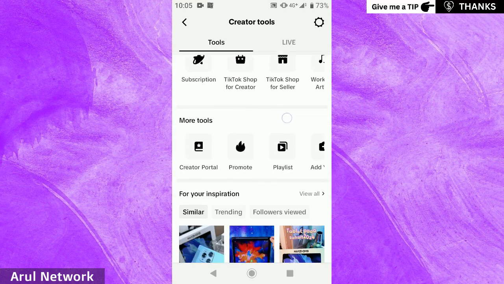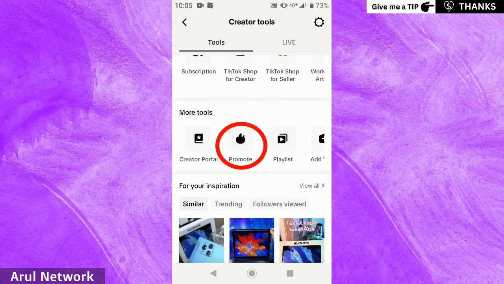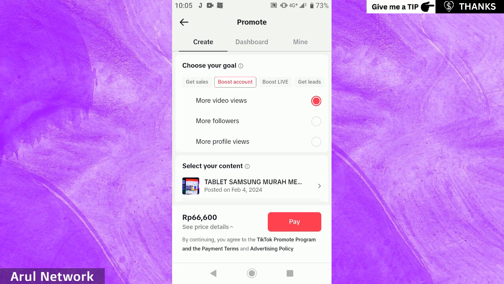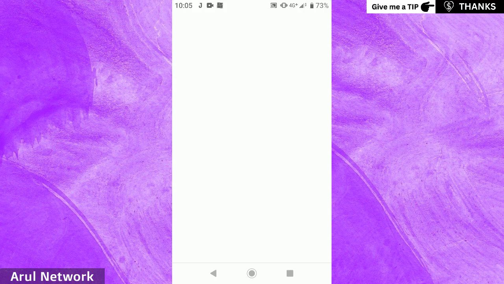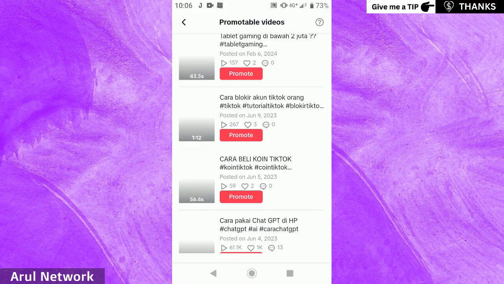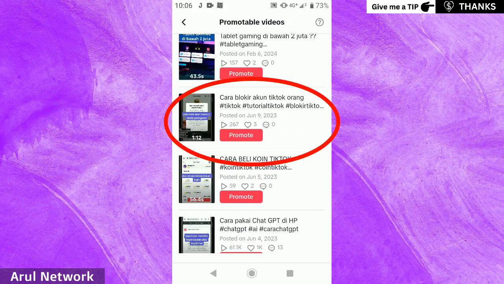Scroll to More Tools and click Promote. Choose your goal, more video views or more followers or more profile views. For example, more video views. And then select your content that you want to promote. Maybe for this video.